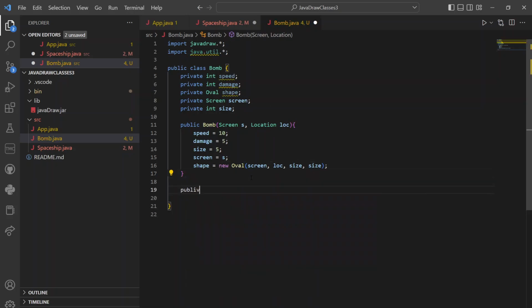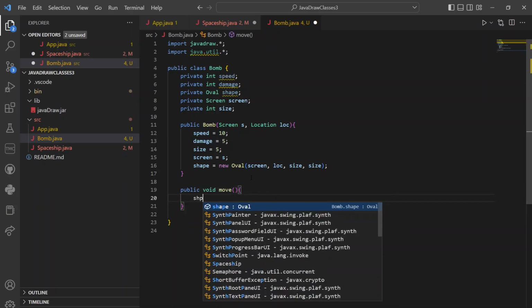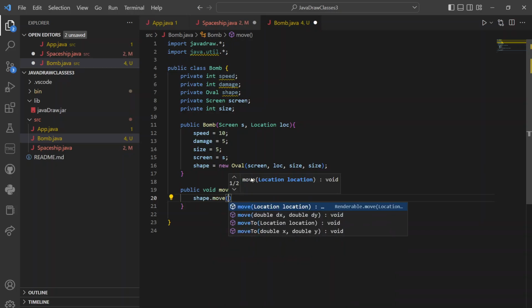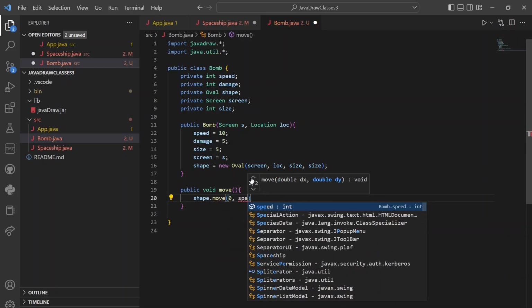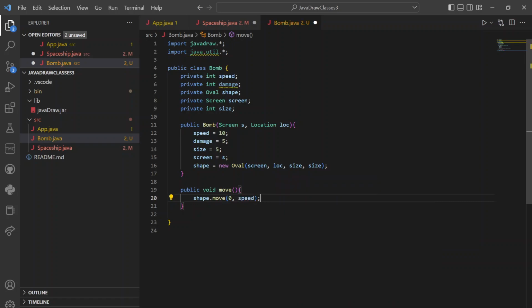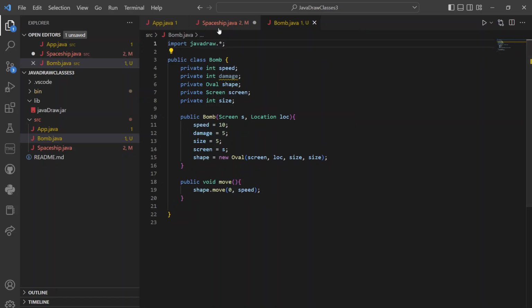And then I just need to be able to move the bomb. So in this case, I'm going to go into my shape. I'm going to have it move nothing in the X, and I just want to move it by whatever its speed is. Okay, so now I have a bomb object created in here. Looks like I didn't end up using it, so I can just delete that for now.